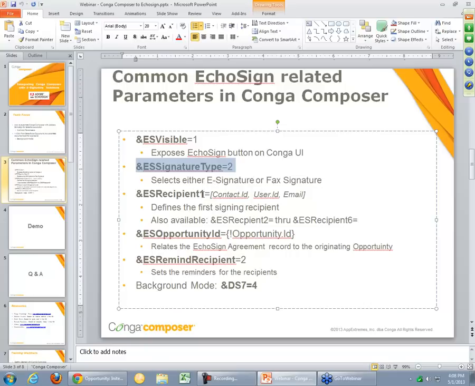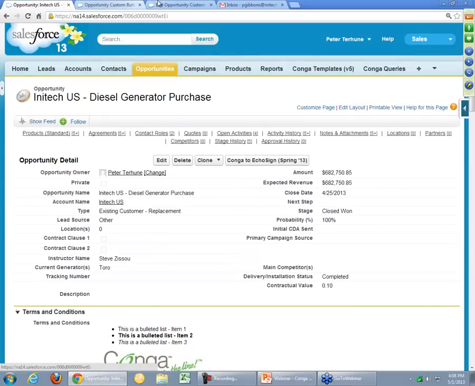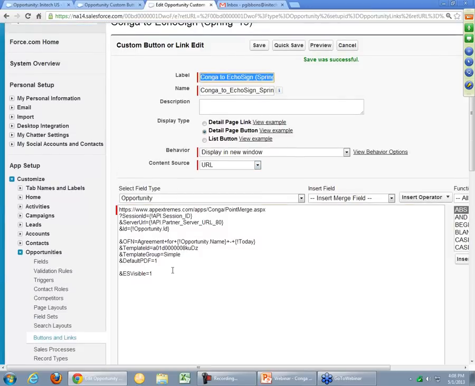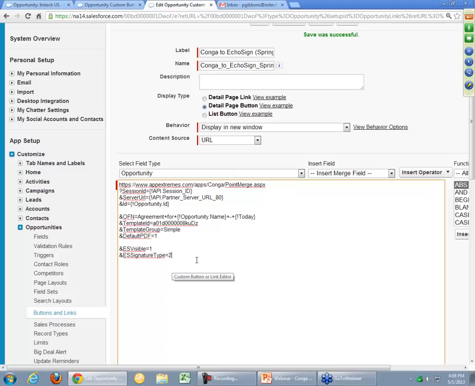Additionally, I have a really specific signature order that I would like applied. So we're going to use ES recipient 1 as well as ES recipient 2 because I'm going to have a countersigner in this solution. Returning to our button, go ahead and paste in our signature type equals 2, which is going to pre-select an electronic signature. And we'll just type in ES recipient 1 equals, as well as ES recipient 2.